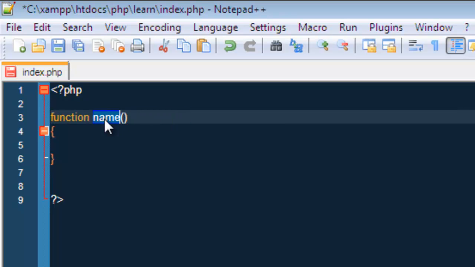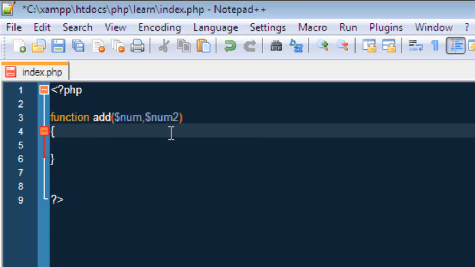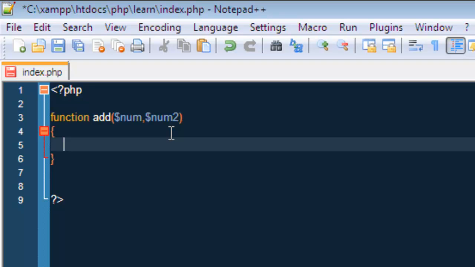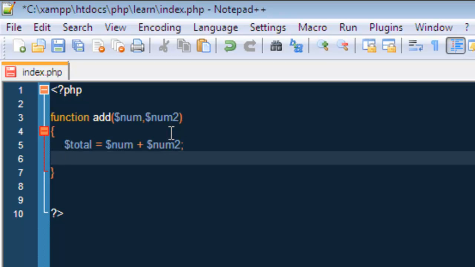So we're making a basic calculator right now. Not a basic calculator, but just the adding. So we're gonna add two numbers, num and num2. Inside here we want to make a new variable called total, and we're gonna set it to num plus num2, and then after that we want it to return the value. So we're gonna say return total, and then save it.